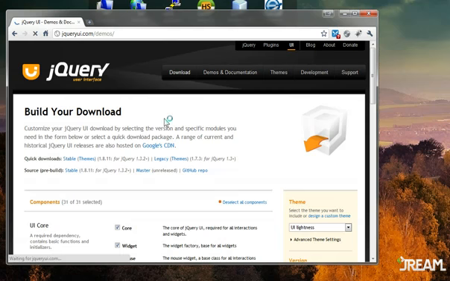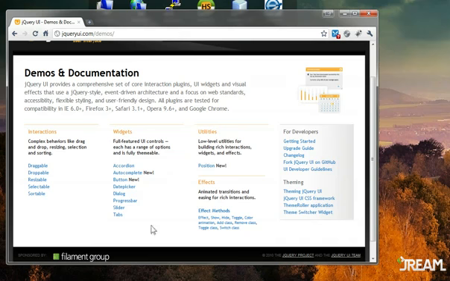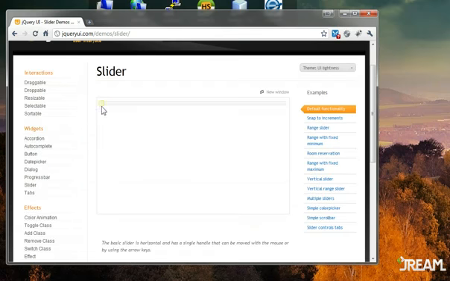And then go to demo and documentation, and you can choose some of these things to take a look at. What we're going to play with is the slider. You see this is just a little bar that slides left and right, and it's cool because it's a little widget for your website.